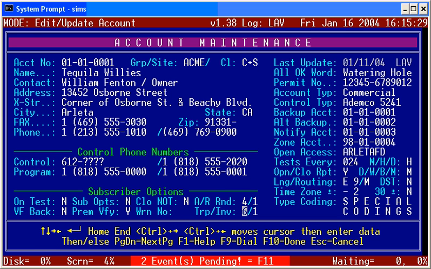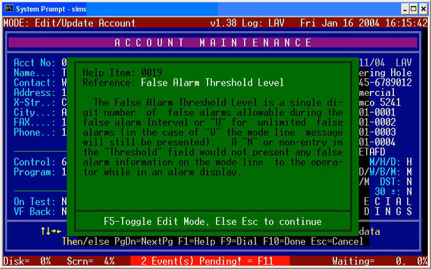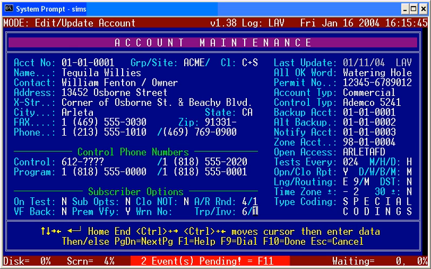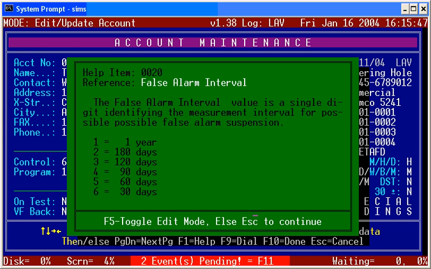Okay, the next section has to do with, again, false alarm reductions. We have the number of trips that were allowed within the interval. In this case, the first one is 6 trips within the interval provided by the second field. And in this case, a 1 means a year. So this particular account, if he gets 6 false alarms within 1 year, he's going to be on a no dispatch status from the local police department.